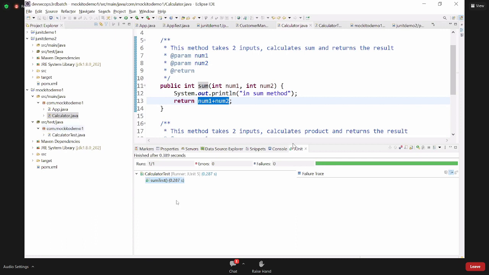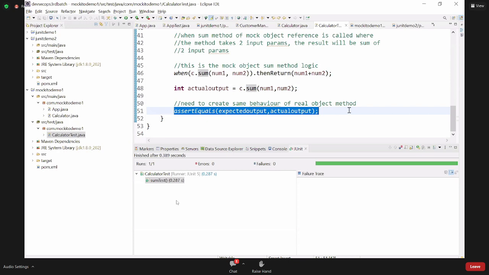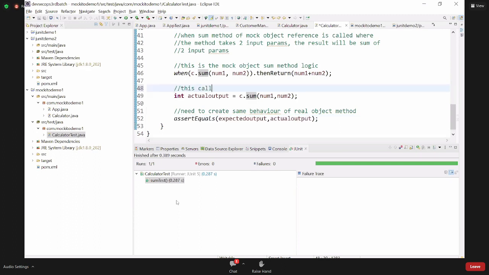So what is happening here? Without calling the actual logic, with mock method behavior, we are making our JUnit pass. It is not going to your real method. This call will execute the above logic, not the real method logic.